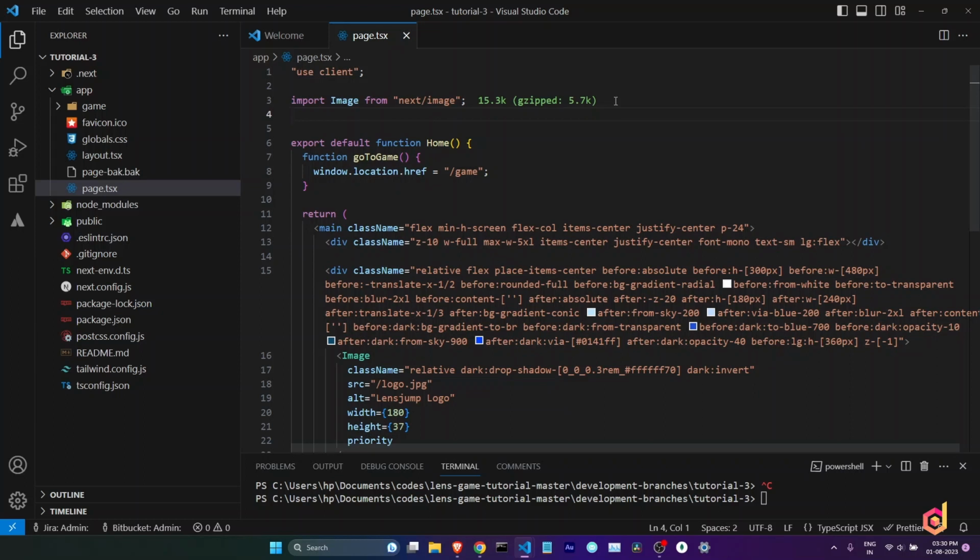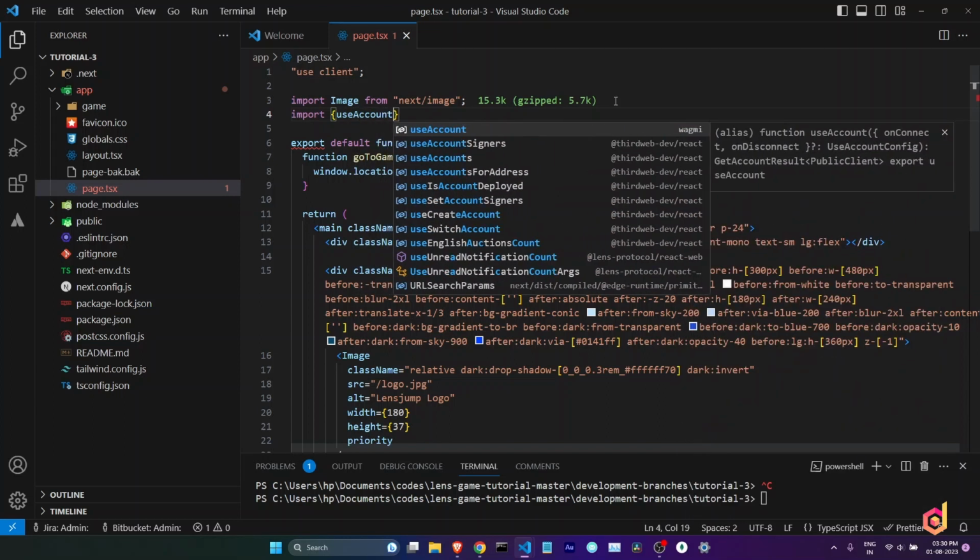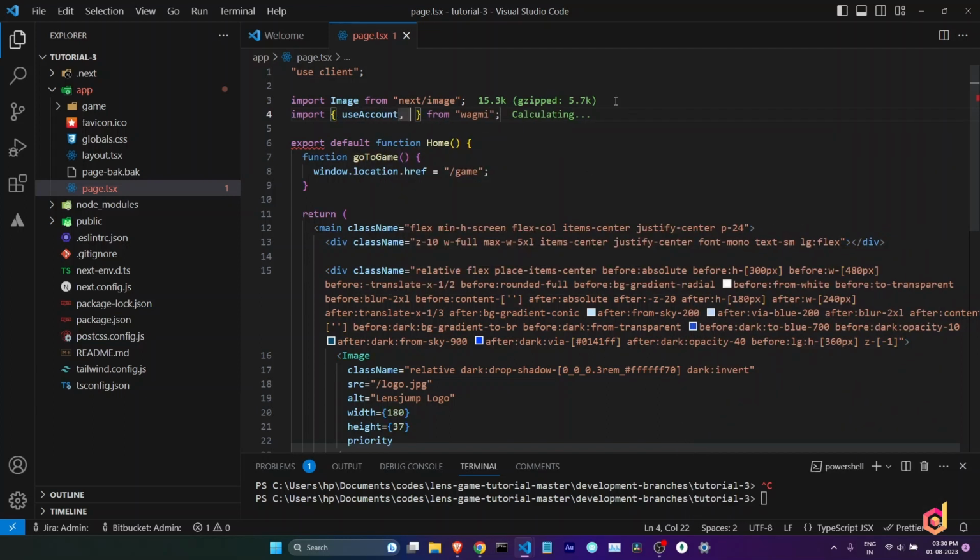To connect MetaMask, we need to import some functions, or you can say React hooks, from the WAGMI library. Specifically, we will import the useAccount, then useConnect, and then useDisconnect hooks. We will use these hooks to connect and retrieve the wallet address later. And after that, we will import the injected connector from WAGMI.